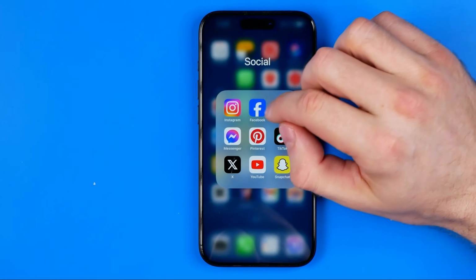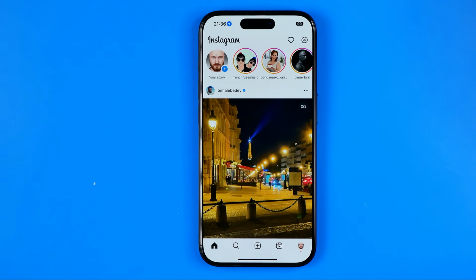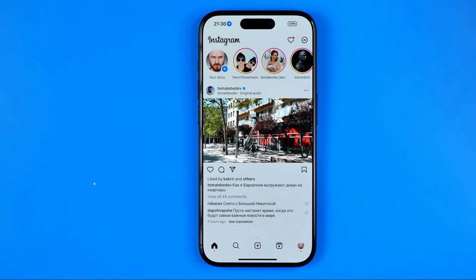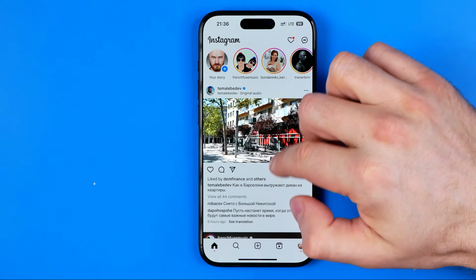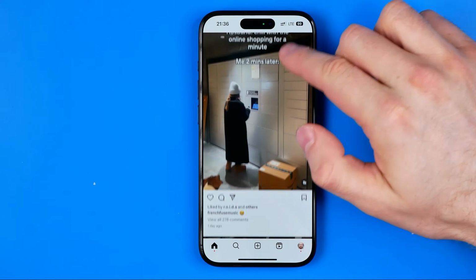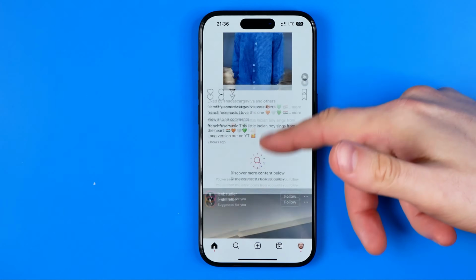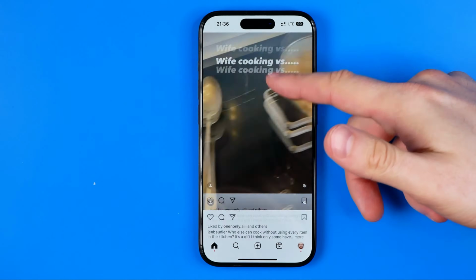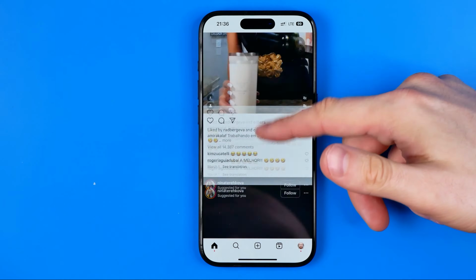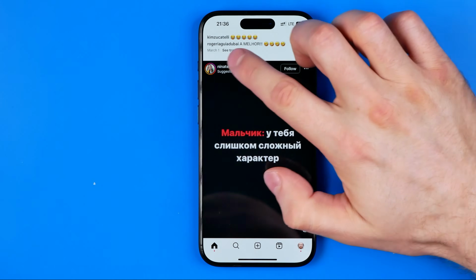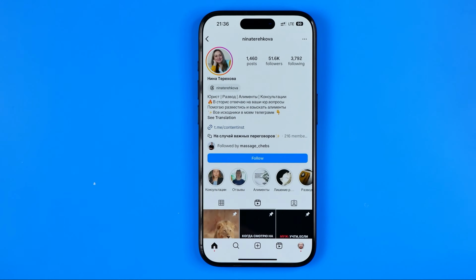Let's get started, guys. First off, we need to open up the Instagram app, and then we need to go to the profile of the user whom we would like to hide our Instagram highlights from. We can easily do so by tapping on their username, just like that.